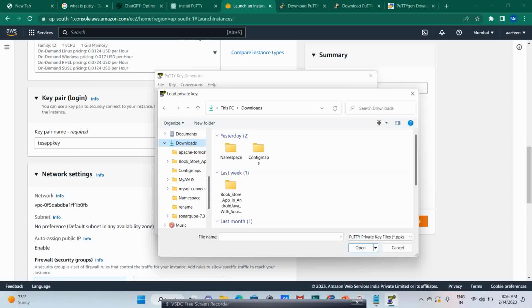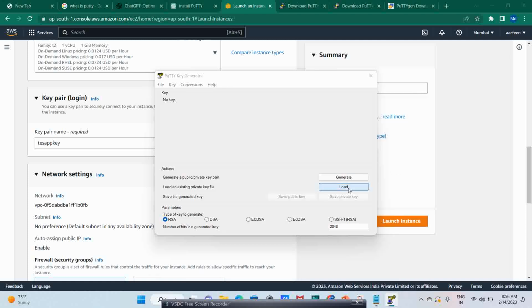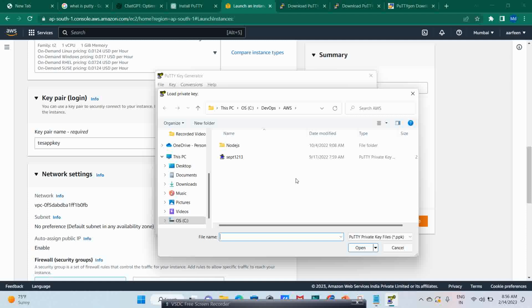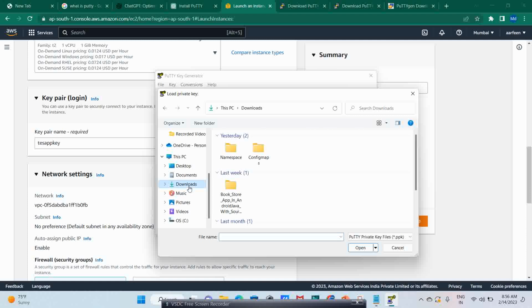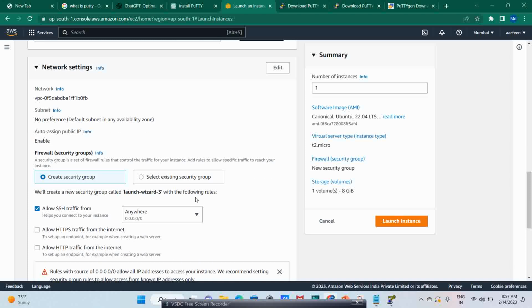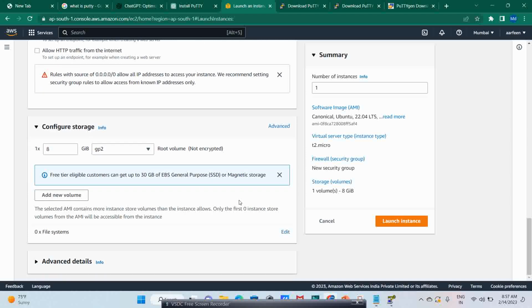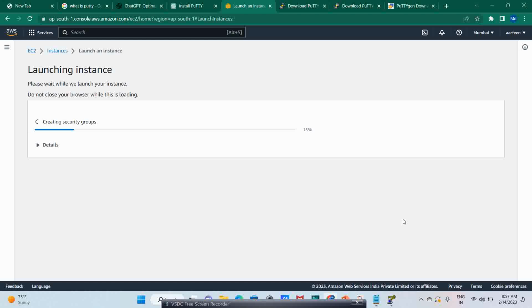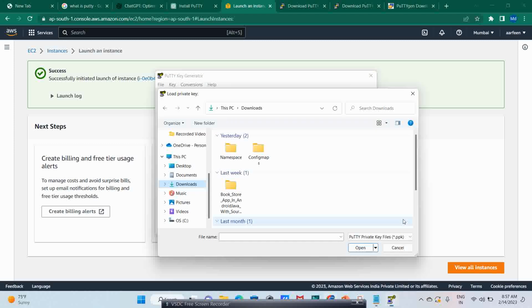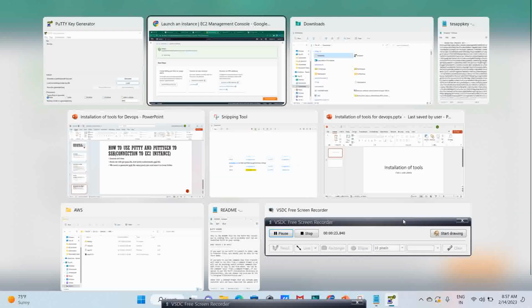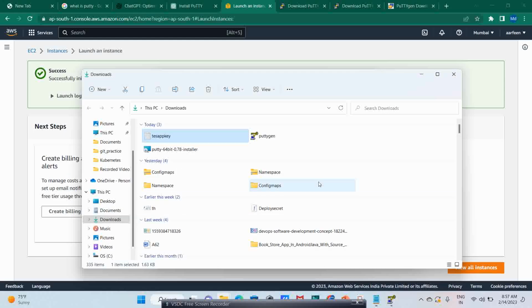So go to Puttygen and click on load. Go to the download section, then it will come here. Before that we have to launch our instance, right? So just click on launch instance, test app. Yeah, so now this test app key is there, no?